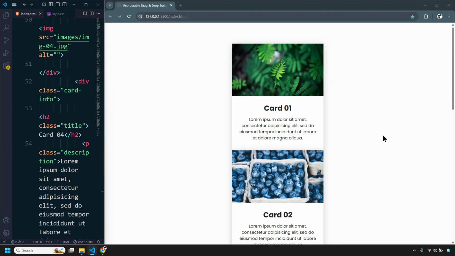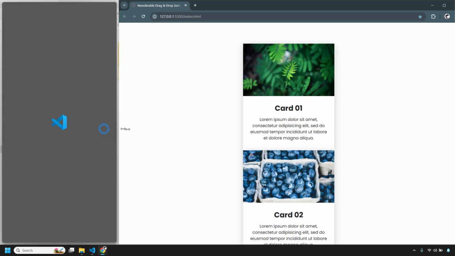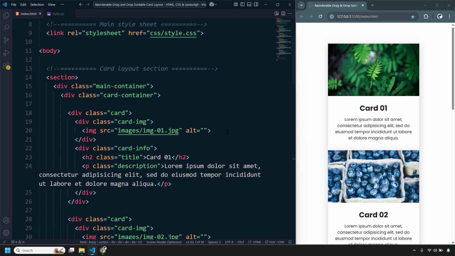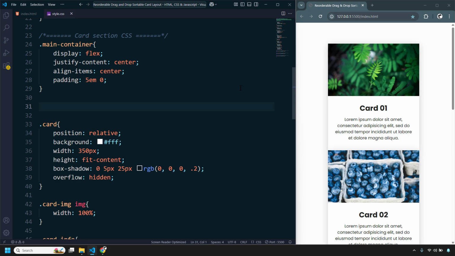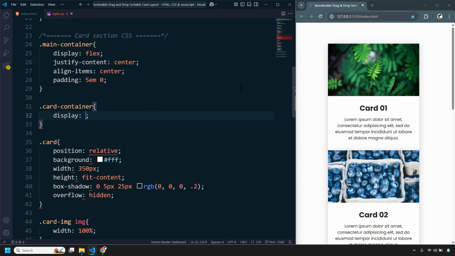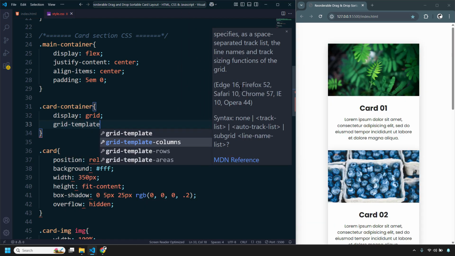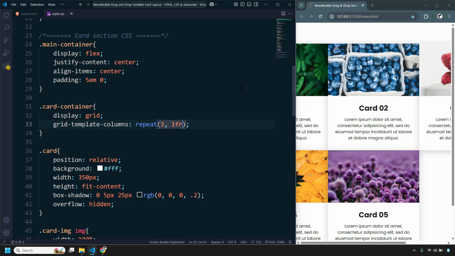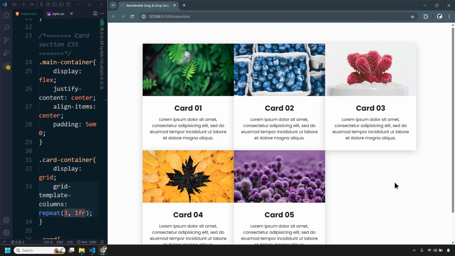Here, in the preview, you can see that all the cards are displayed in a single column. So, let's organize the card layout on the full page into rows and columns. For that, I'm going to select the class name card container. Paste here. Display grid. Grid template columns. Repeat 3, 1fr. Here you can see the card layout organized on the page into rows and columns using grids.